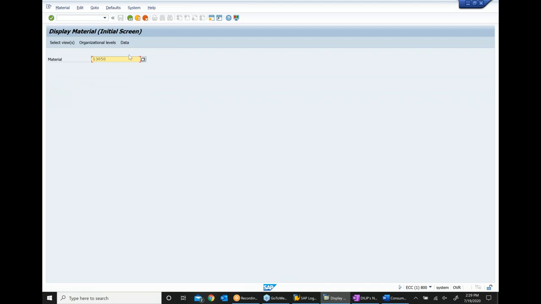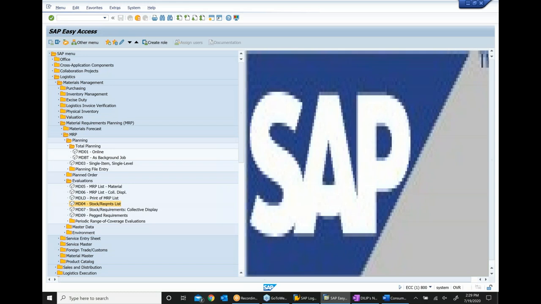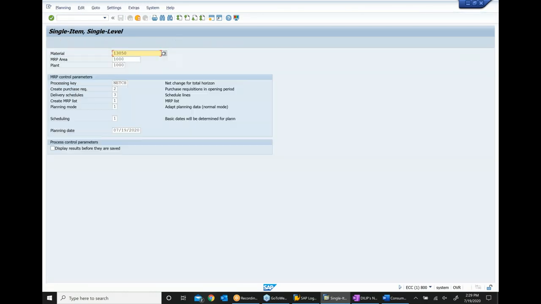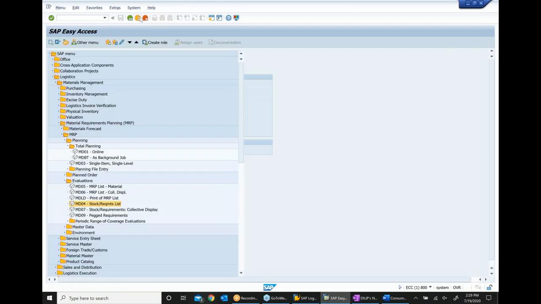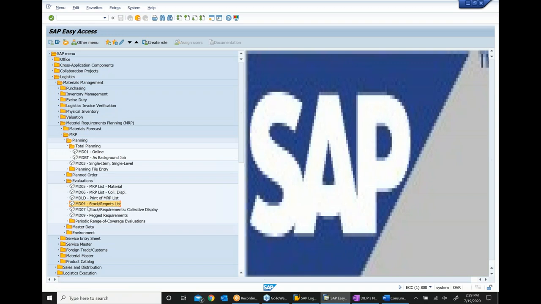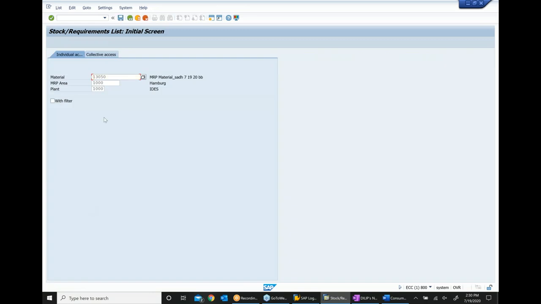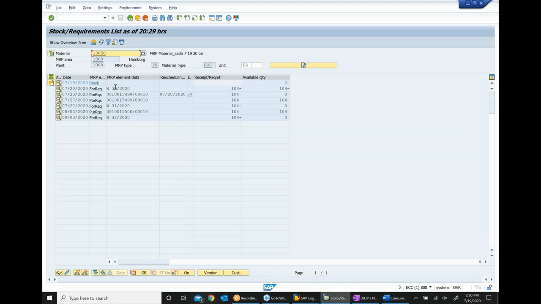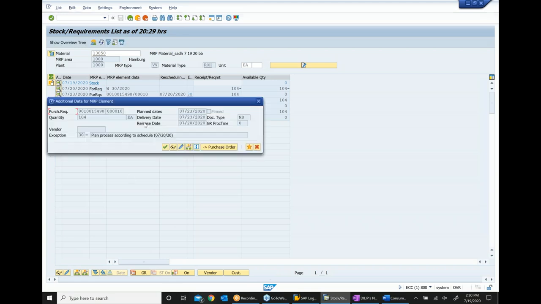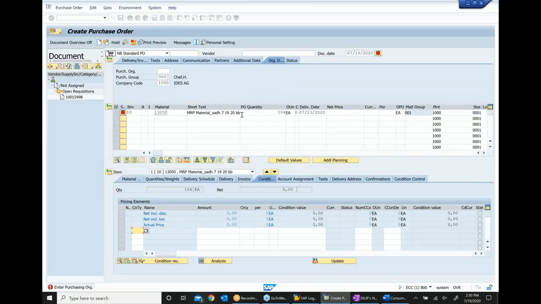So this is the material. I make a note of the material. And after putting that, I run my MRP, MD03. Do I want purchase requisition? Yes, hit enter. And MRP carried out. Okay, what happened? So we go to MD04. Hit enter. Now here the system tells me that for this week, this week, and this week, the system has created purchase requisitions. One purchase requisition, another, another. In the same way, I can double click on my purchase requisition and convert it into my purchase order.